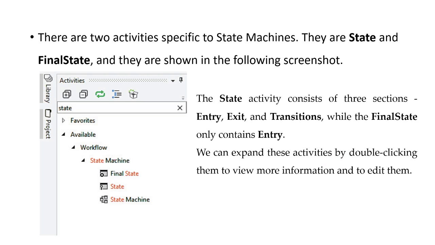So how to drop a state machine? Just use a keyword called state in the activities panel, and the state activities related to state machine will be displayed here. So now we shall go one by one. There are two activities specific to state machines here, it seems. They are state and final state, it seems. This one and this one.